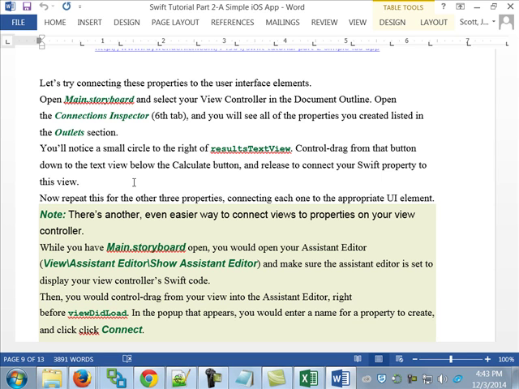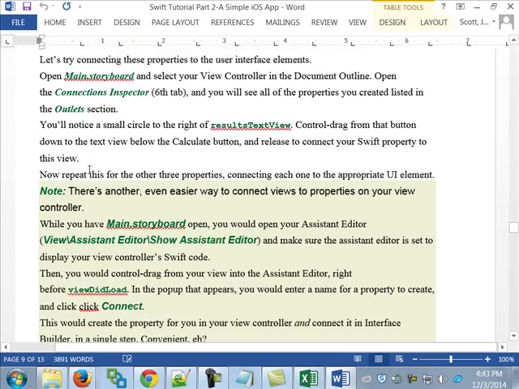I think the button we're going to set up the old-fashioned way. And that's the label, I believe, right there. All right. So I believe now all of them are wired up.